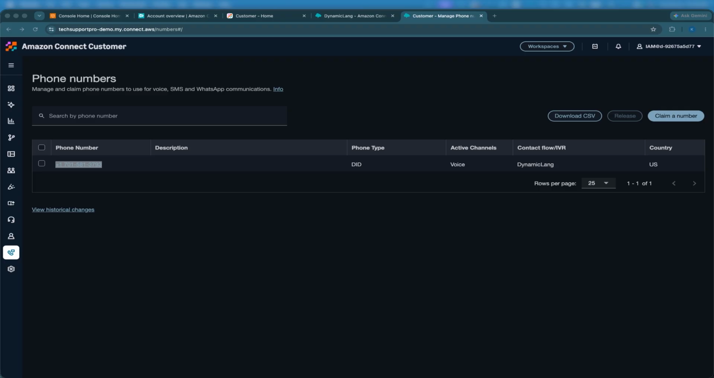For English, press 1. For Spanish, press 2. For French, press 3. 2 for Spanish. Perfecto, ha seleccionado español. Gracias por llamar. ¿En qué podemos ayudarle hoy?